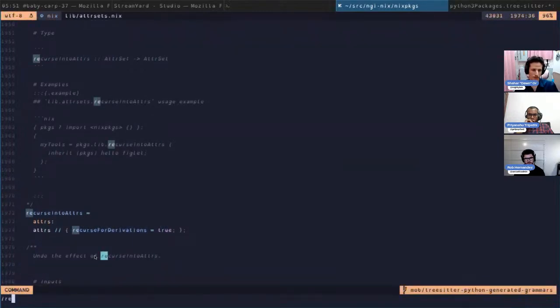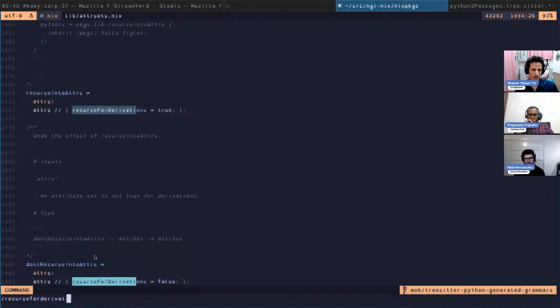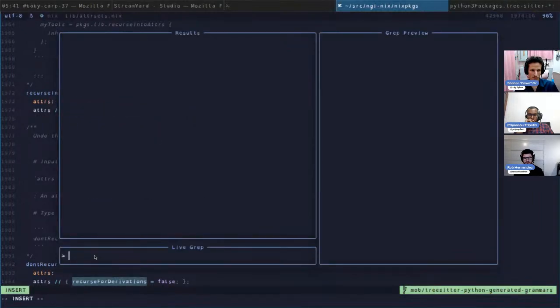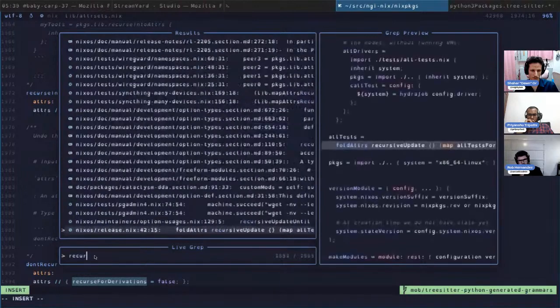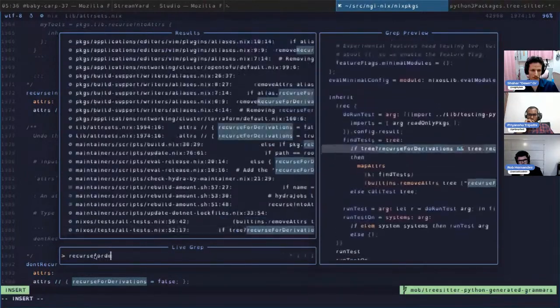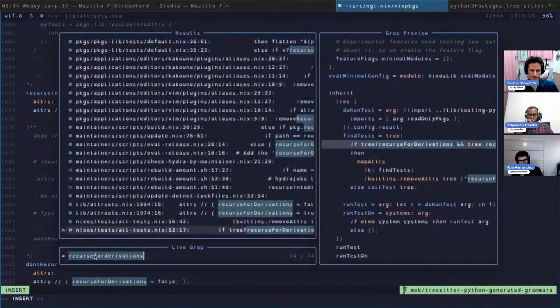So if we search recurse for derivations here, this is in don't recurse into attrs. We don't find it here. Something is using it. So let's find what's using it. Right? Recurse for derivations.